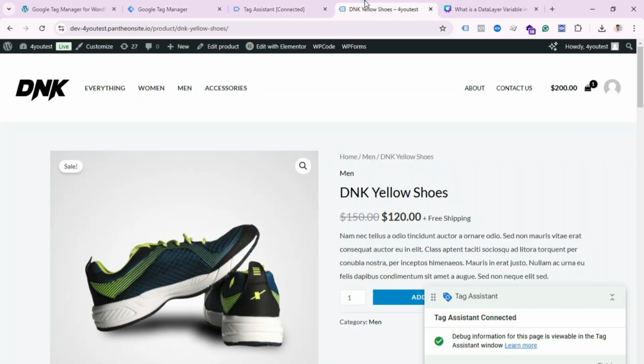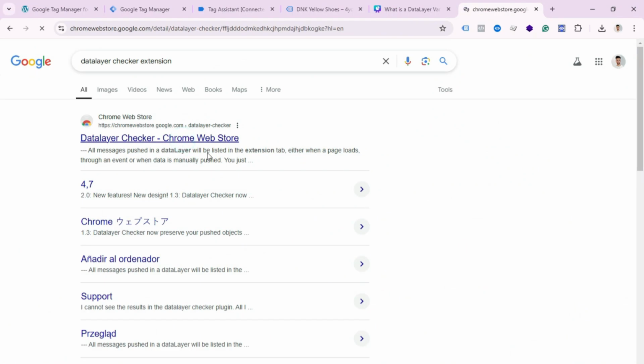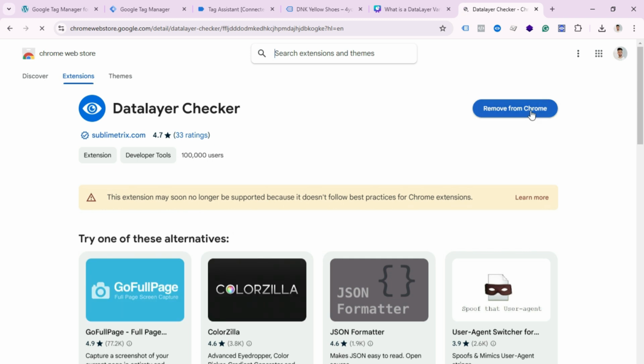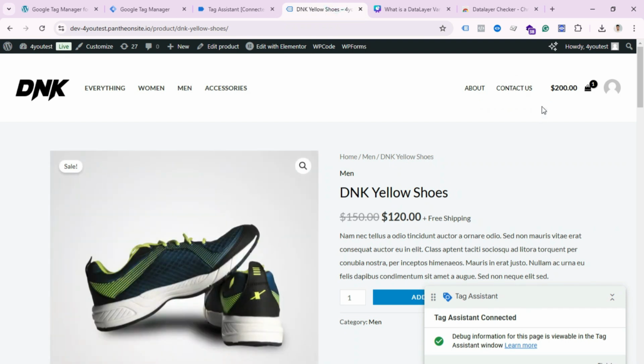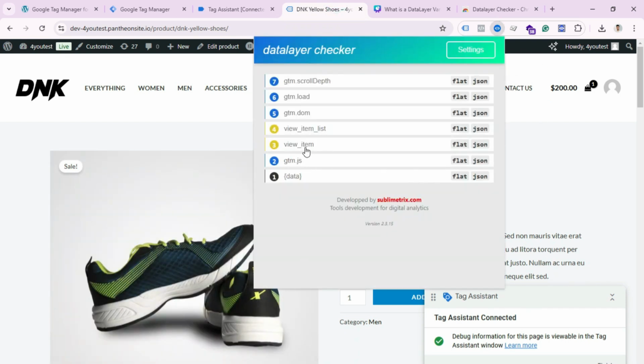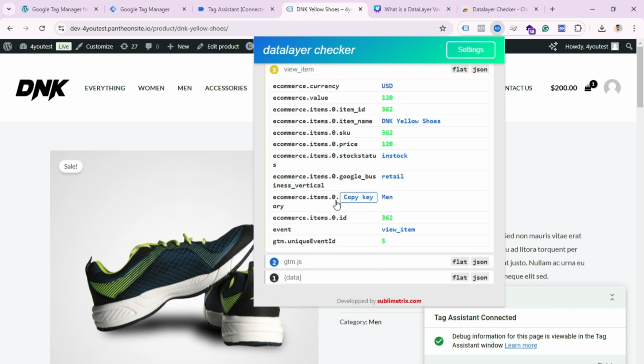For that, go to your website and click this extension. To install this extension, open a new page and search for Data Layer Checker extension, and open the first link to get it. Just install this extension on your browser, then pin it. Now if I go to my website and click this extension, we can see view_item. If you select view_item, you can see your data layer variable is ready.